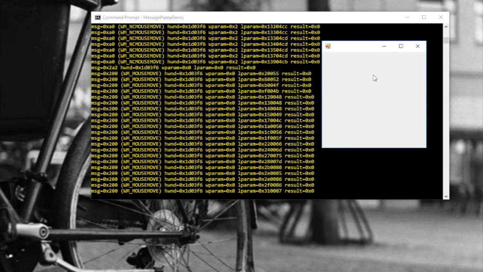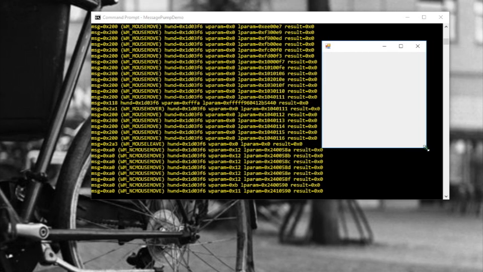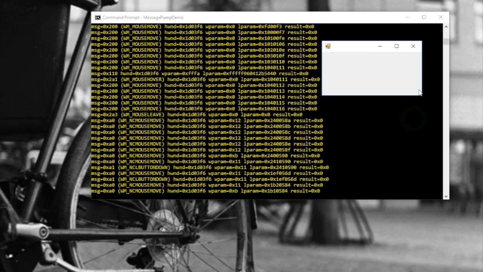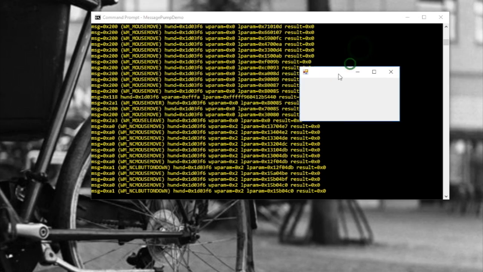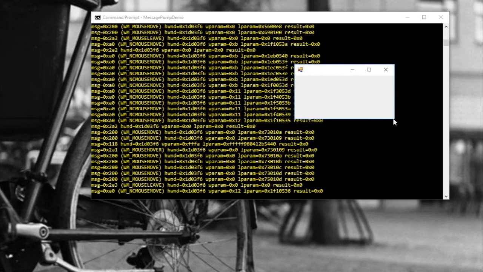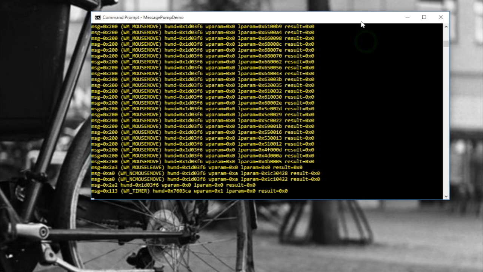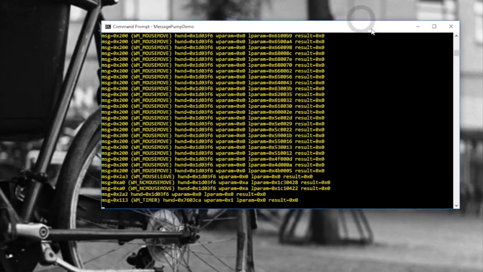So I'm moving around, moving around. Now watch, if I resize, it doesn't show anything. There we go. At this point we're just trapping the buttons. I'm not really printing out any window properties, so it doesn't really care. If I'm outside, so if I'm in this window now, in my command prompt window, I clicked on my command prompt.